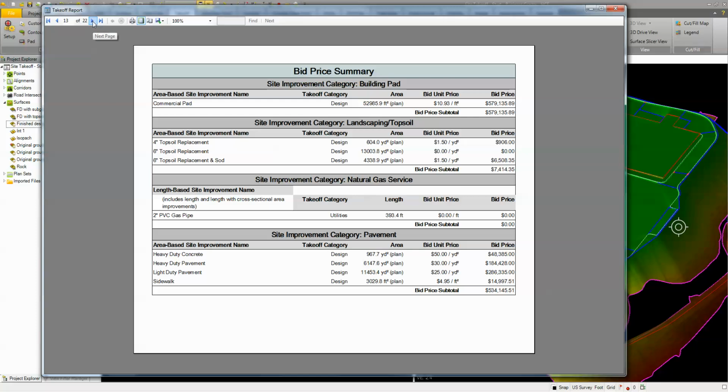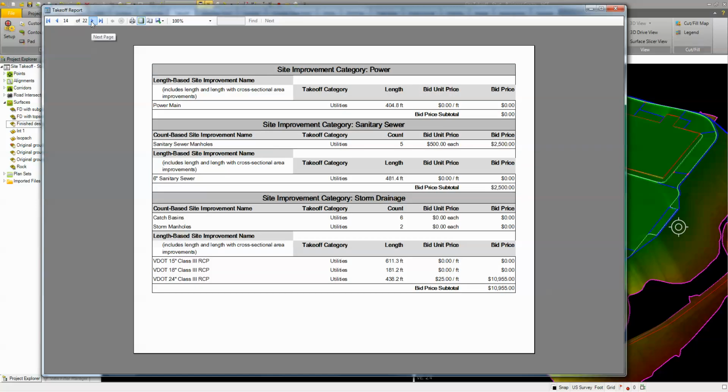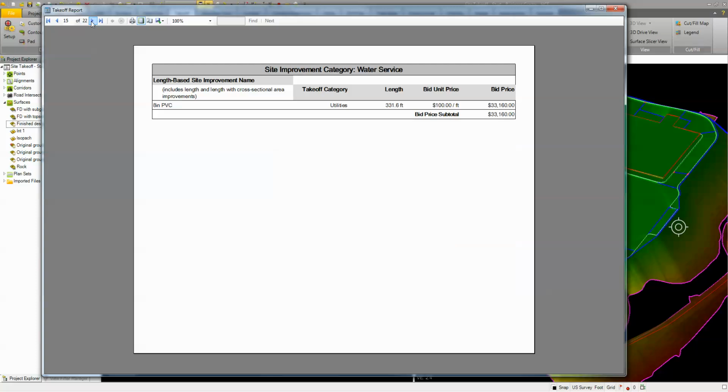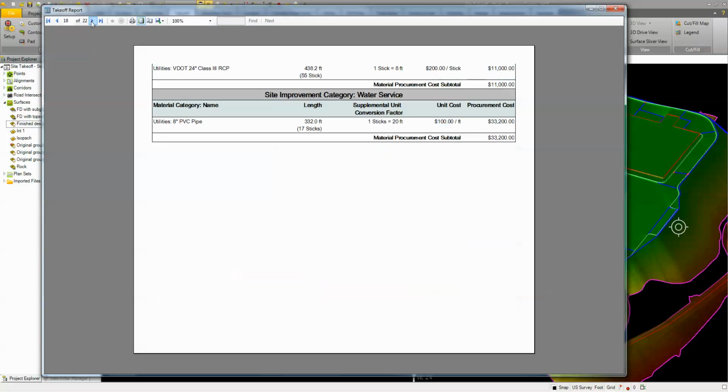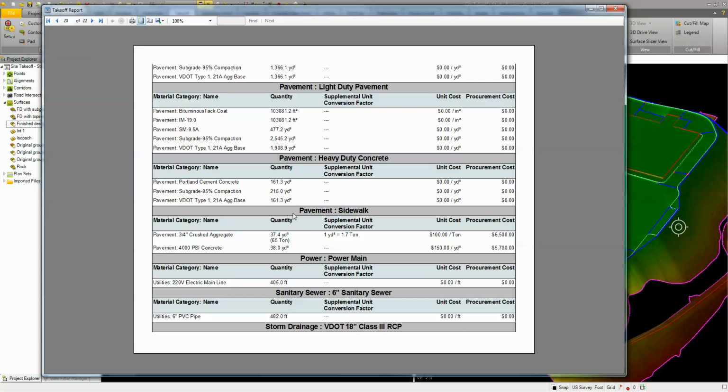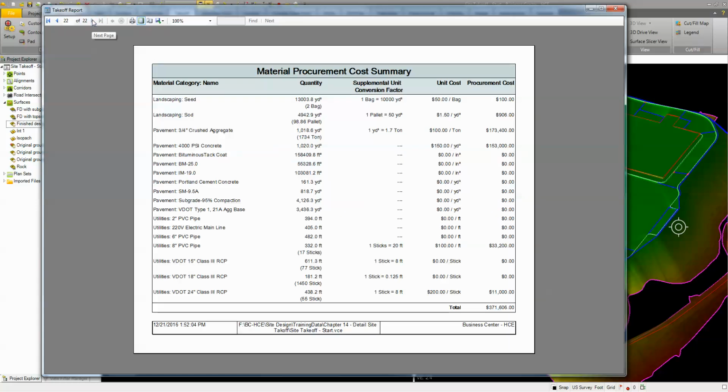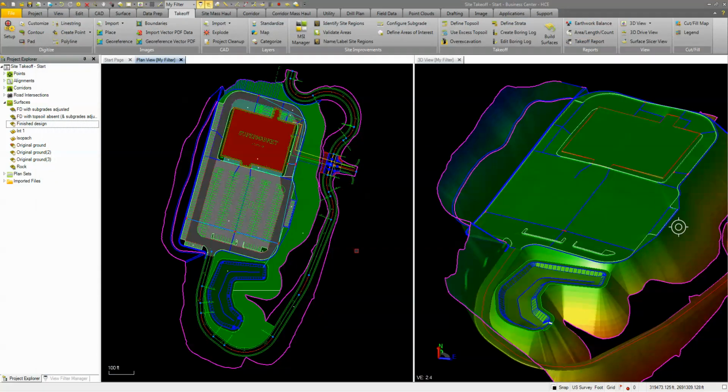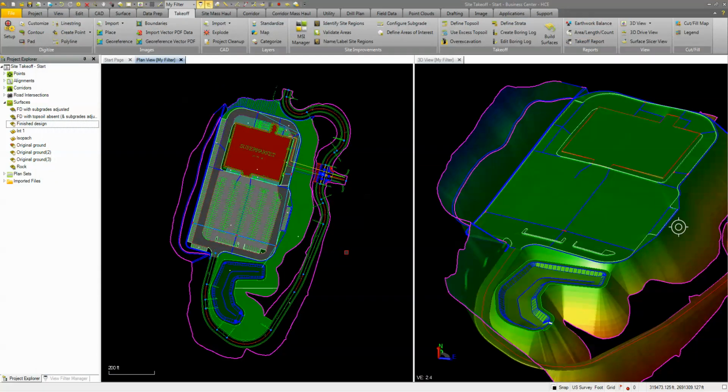So rather quickly, as I work through this project, I'm going to be able to get a bid price summary of what it's going to cost to build this particular project. And because I've done all the work from the beginning, I've got the same project, and it's just a matter of working through the entire site design within Business Center. So again, breaking it down, if I look towards the end, I've got summaries, breakdown of each material. All right, so pretty detailed report, and here's a total cost summary for the project. So that's the reporting aspect of the software or of Business Center.